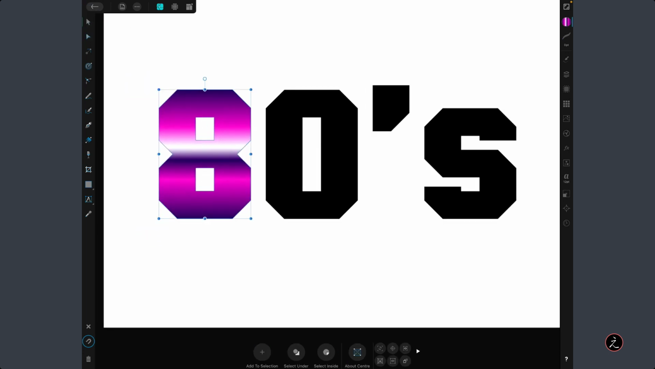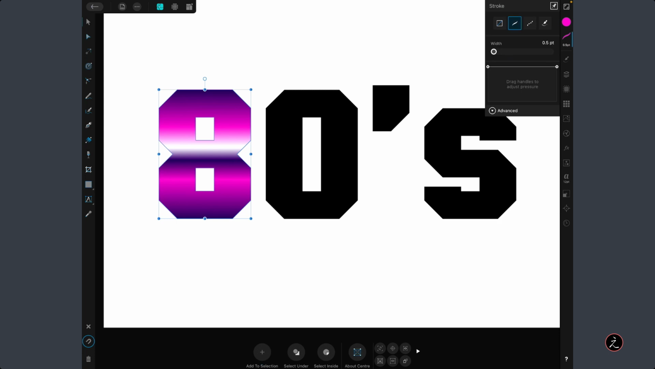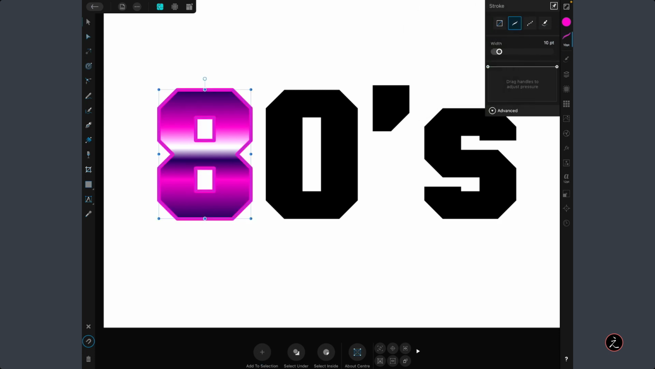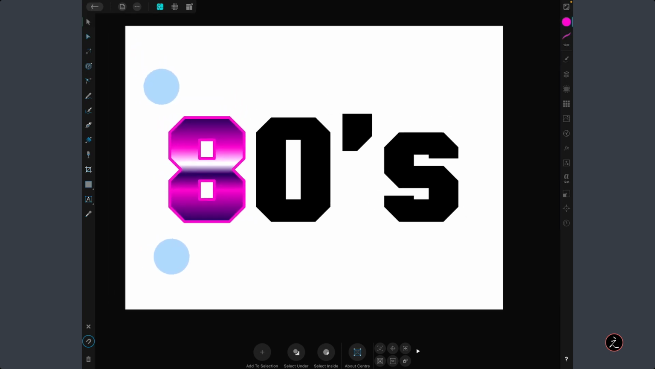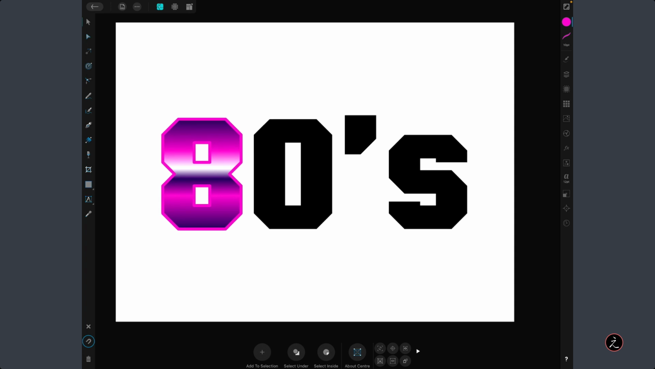Let's go to the Color Studio. I will go ahead and give a specific color for the stroke. But in this case, we need to have a stroke. So I'm going to up this to 10 points. There we go. And this is what I like. This is the gradient that I like. So feel free to play around and create your own gradients.